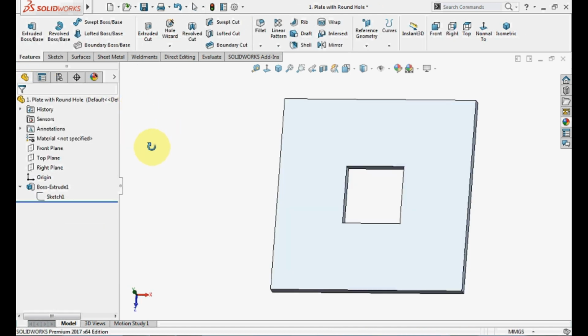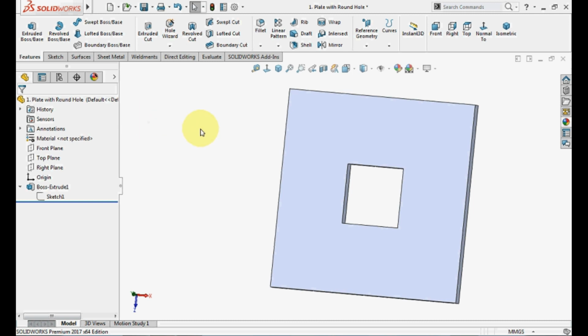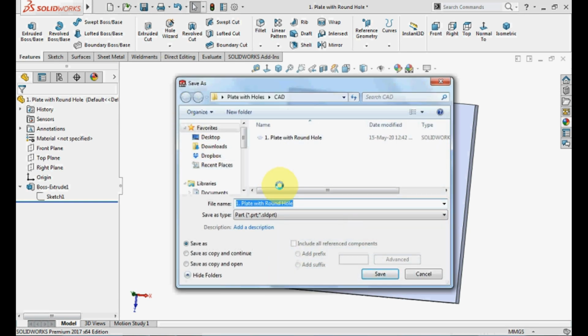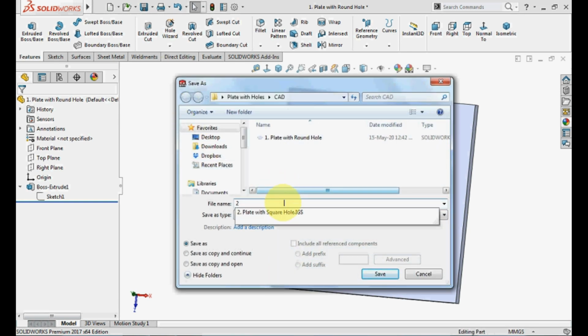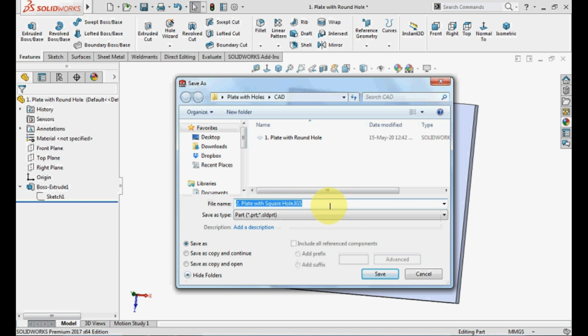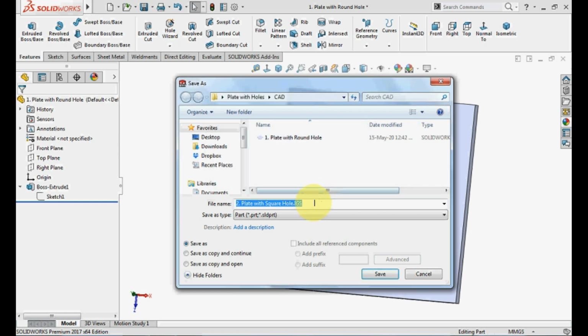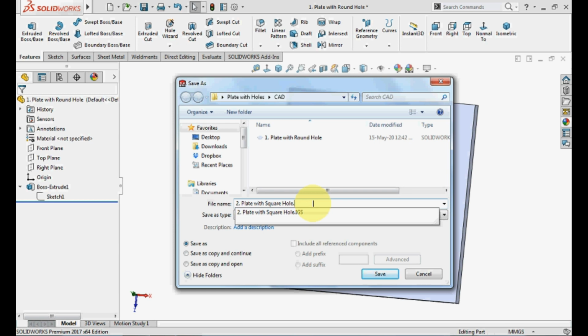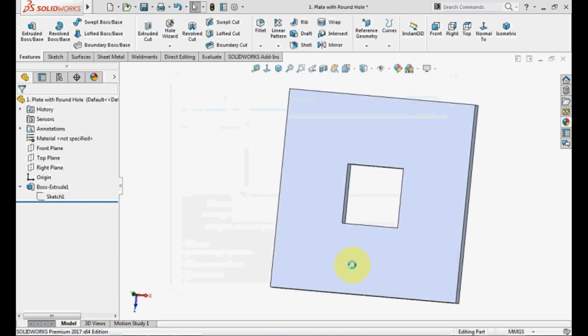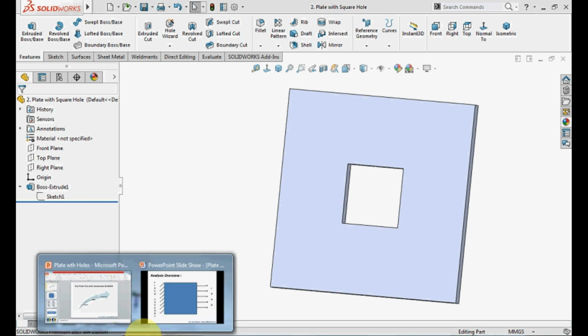Now you have a plate with a square hole. You can save this file as 2 plate with hole, and save it. In this way you can model all the 4 plates we are going to use.